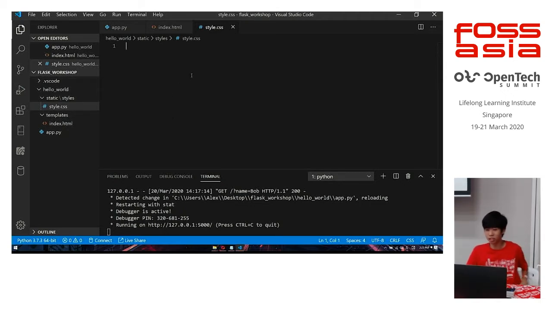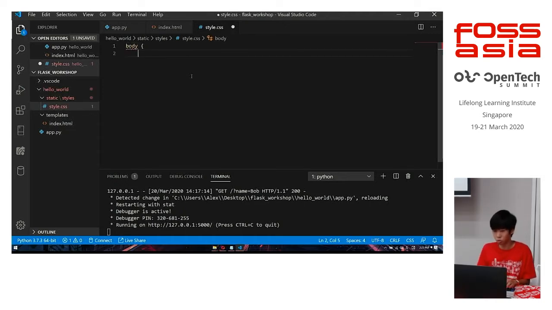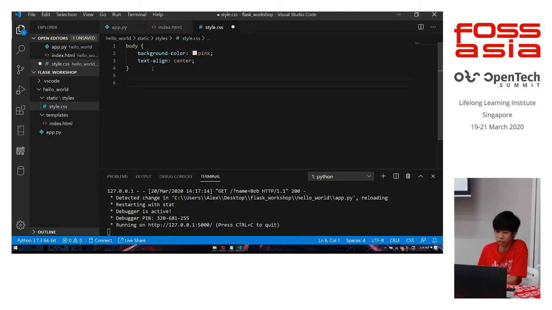So inside your style.css, let's say you want to make the background color different, so body. Set it to pink. And you want everything inside your body tag in your HTML to be aligned to the center. So you do text align center. You can also change the font of your words. So for H1, you want it to be serif.